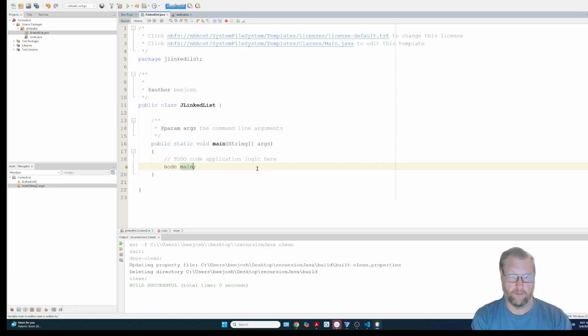I better not be using a keyword. Not the main node. Let's call it the root node. The root. Node root, that's not a very good root. En root, that's even better, okay. Equals new node. Okay.